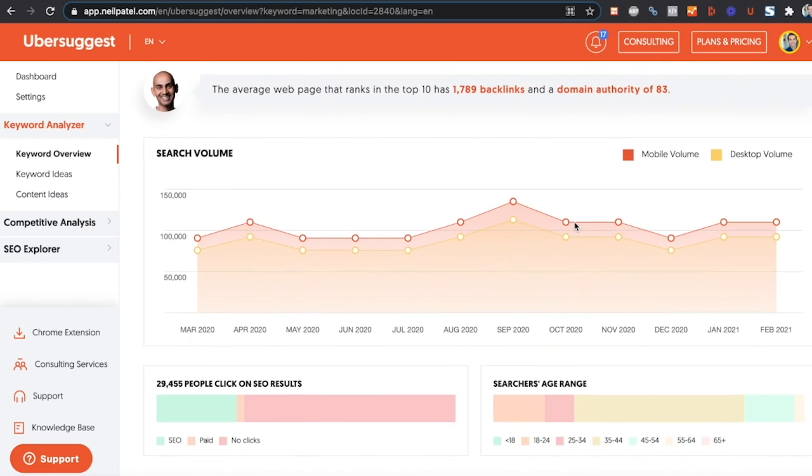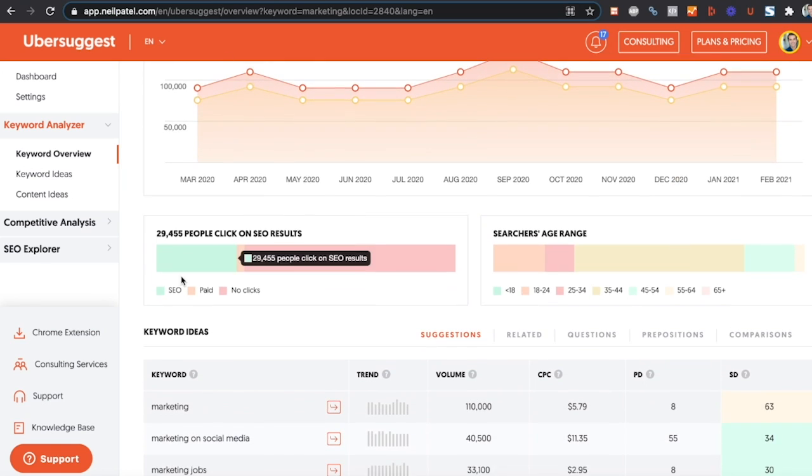Going down further, you'll see the search volume broken down by mobile and desktop volume. And you can also see seasonality trends here as well. You can see the amount of people who click on organic search results versus paid results versus no results at all. And you can even see a breakdown of age demographics, which is very useful too.